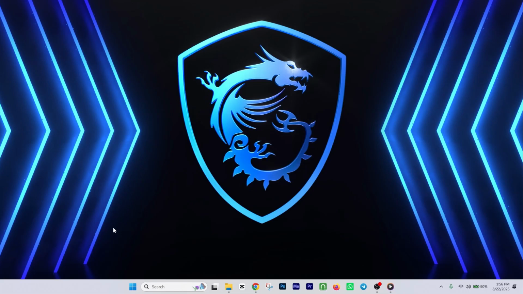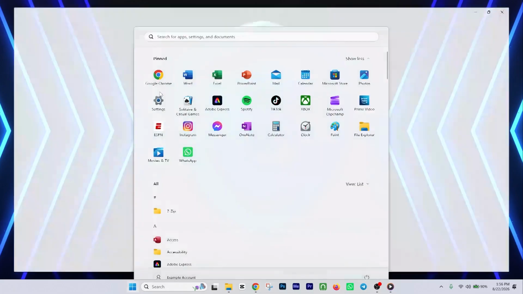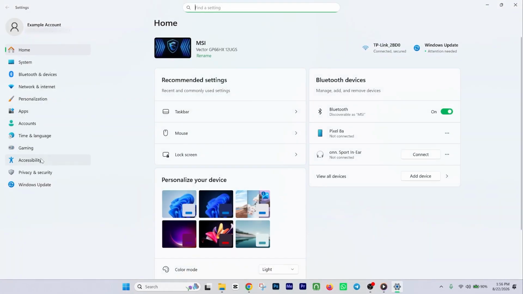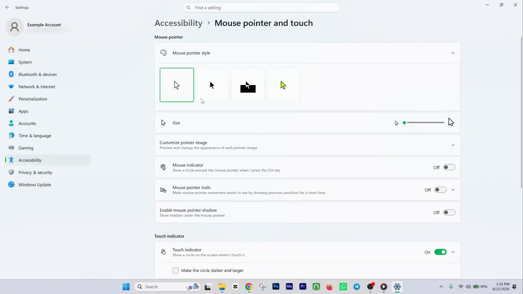First, open the Settings app. A quick way to do this is by using the keyboard shortcut to open Settings directly. Once the window appears, look over to the left-hand menu and click on Accessibility. This section is where Windows keeps many of its visual and usability options, including mouse pointer customization. After that, select Mouse Pointer and Touch. This page lets you control how your cursor looks and behaves.